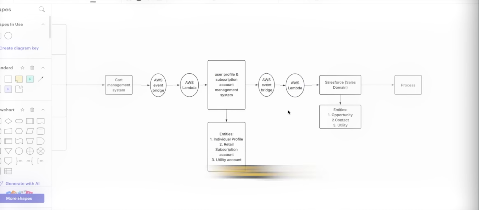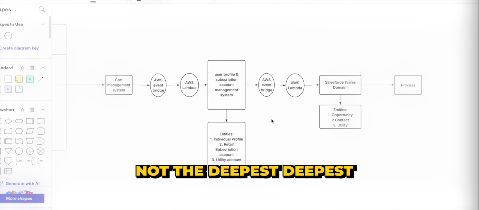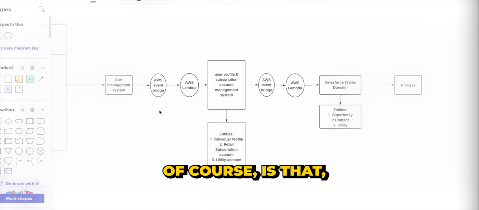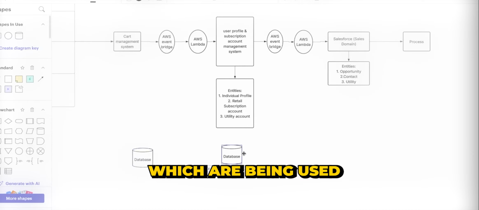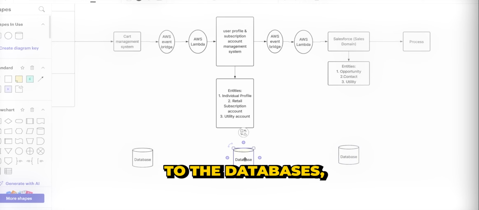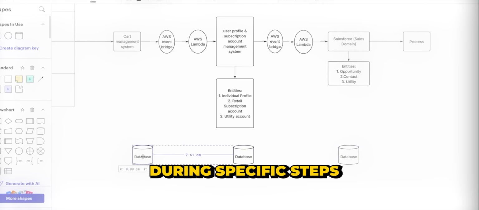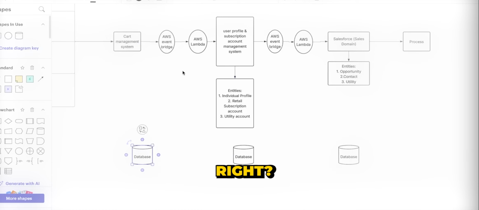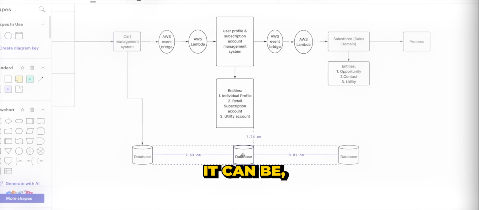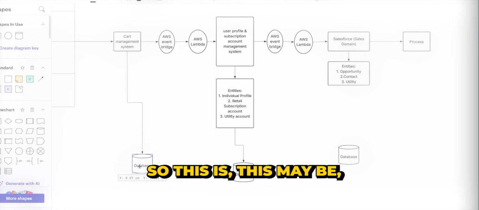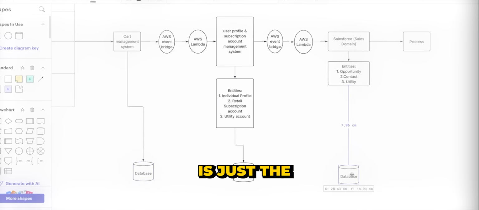So this is the deepest level. Well, not the deepest, but the deepest which is suitable, or automation-worthy. And the deepest level, of course, is that we have the databases which are being used and triggered, and the data transfers. The data usually transfers to the databases during specific steps throughout this flow, right? So it can be at the very beginning right here. It can be at some entities creation within the third-party applications. So this may be the same service for the database. It's just that different data in different tables are updated throughout this flow. Okay, so I think you get the point, right?